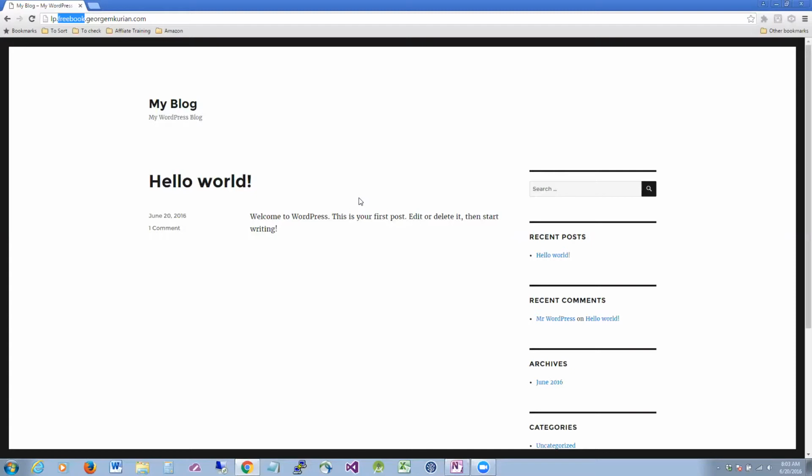Let's see. For demo purposes, I created a subdomain for my website, georgemcurian.com, and I've given it the name landing page: lp.freebook.georgemcurian.com. Here I have installed WordPress on this subdomain, and when I open it, this is what I see. This is the default theme you will see when you install WordPress.